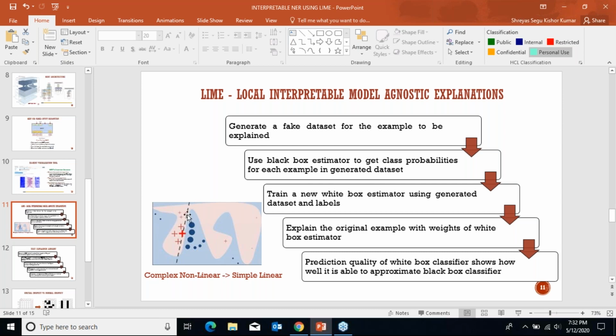For simple models like logistic regression, we'll be classifying the data set based on the two classes. So here you can see, suppose a plus is one class and these circles are another class. Locally, we are able to separate the plus and the circles. So this is what the local interpretable model agnostic explanations, the Lime library, uses.